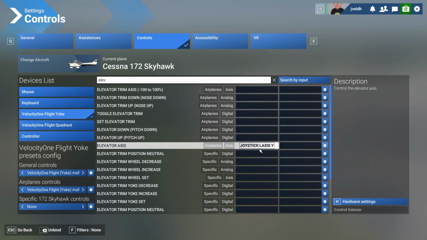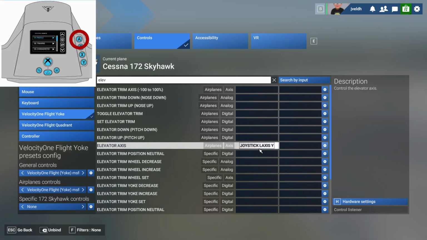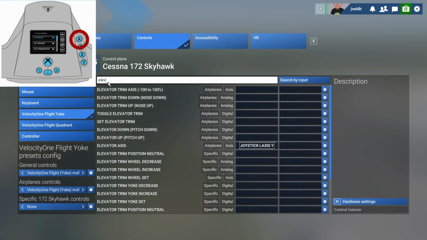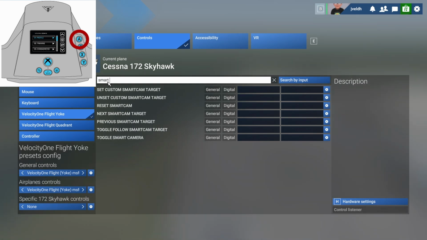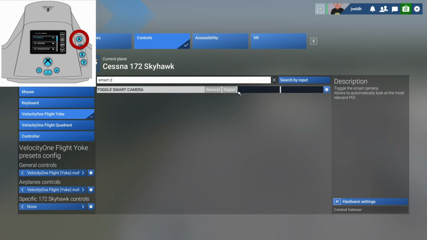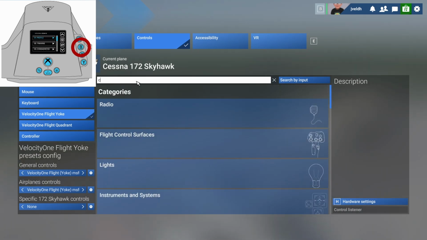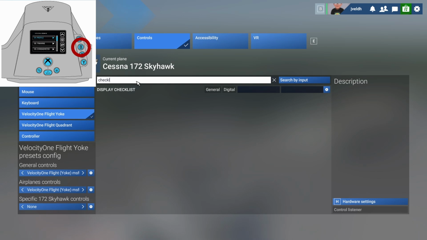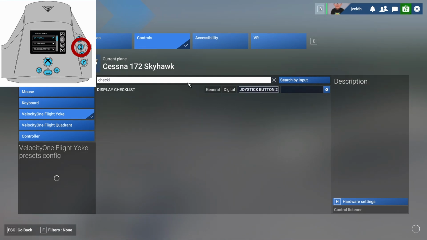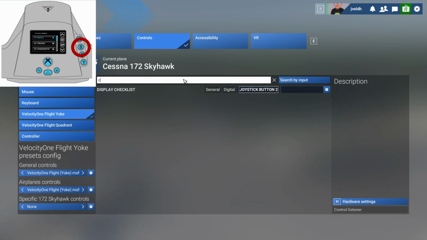First of all, there's button A, which is the smart camera. So let's search for that. Toggle the smart camera, and then press the respective button on the yoke, and down, button number B. According to the manual, it needs to be set to show the checklist. Again, I'm not sure if this one works, but let's set it up. Likely you also don't use them on a regular basis.